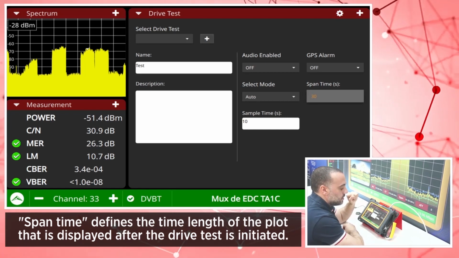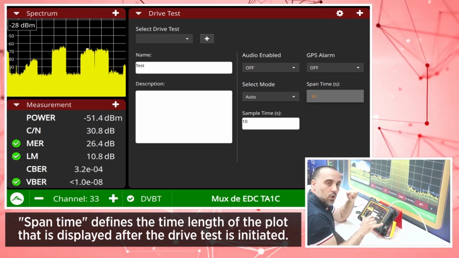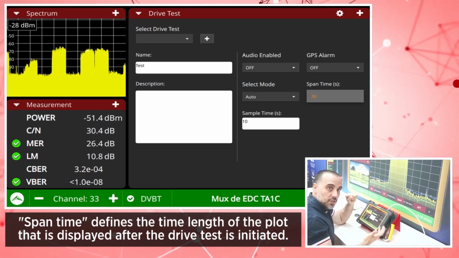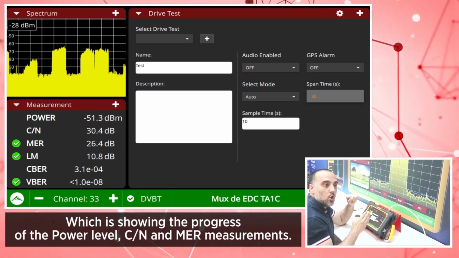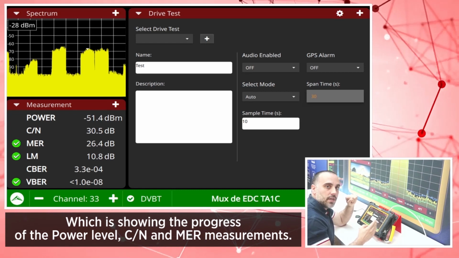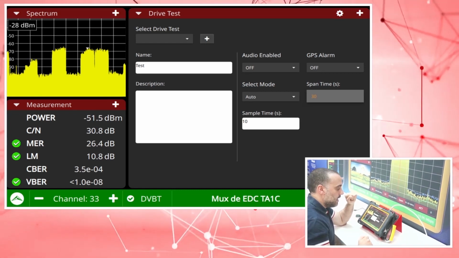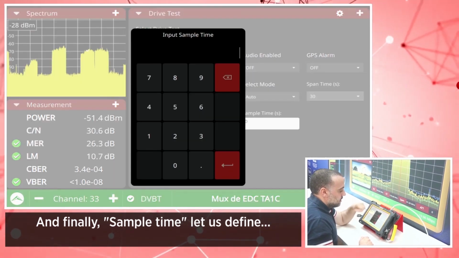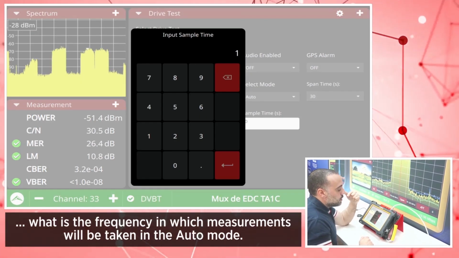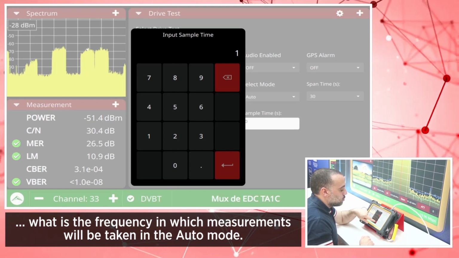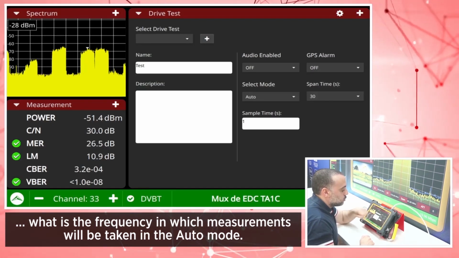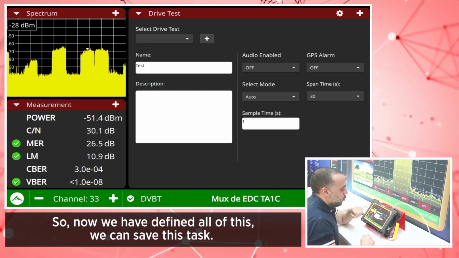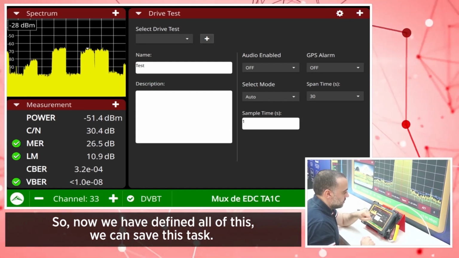Span time defines the time length of the plot that is displayed after the drive test is initiated, which is showing the progress of power level, carrier to noise, and MER measurements. And finally, sample time lets us define the frequency with which measurements will be taken in the auto mode. So now we have defined all of this. We can save this task.